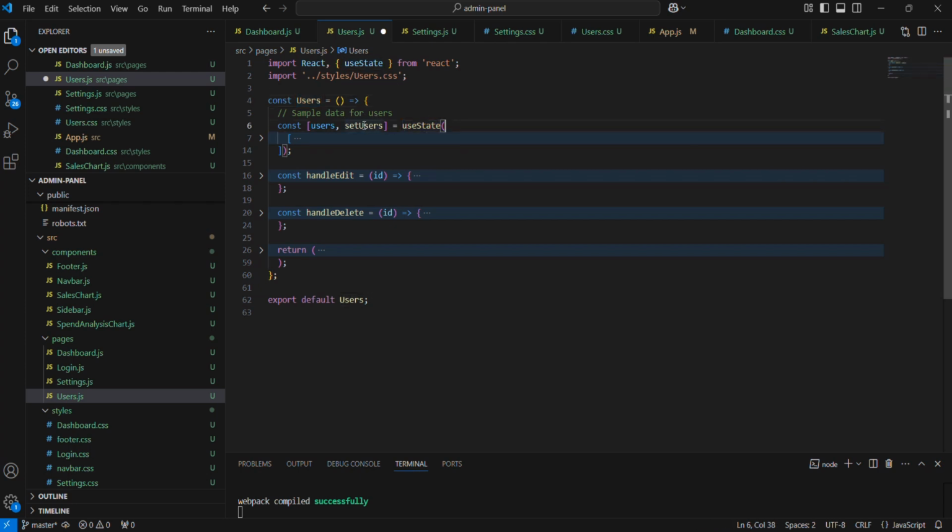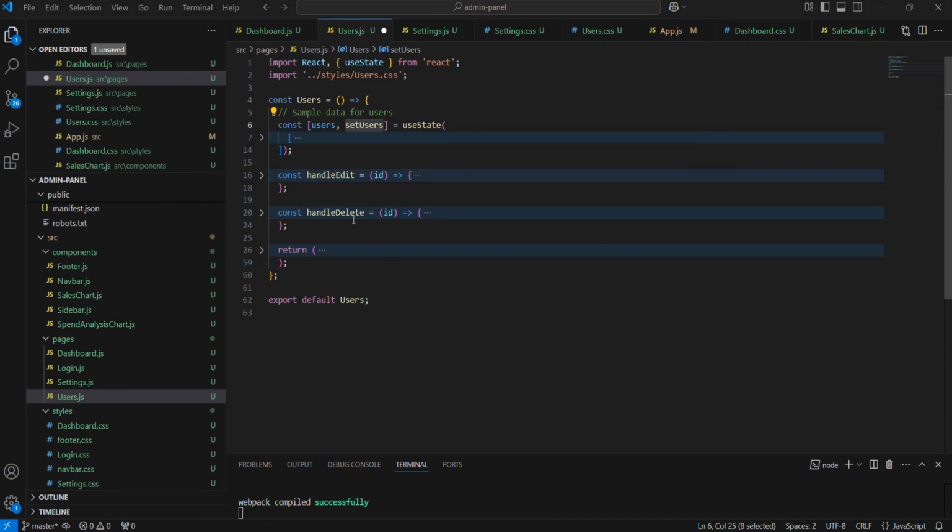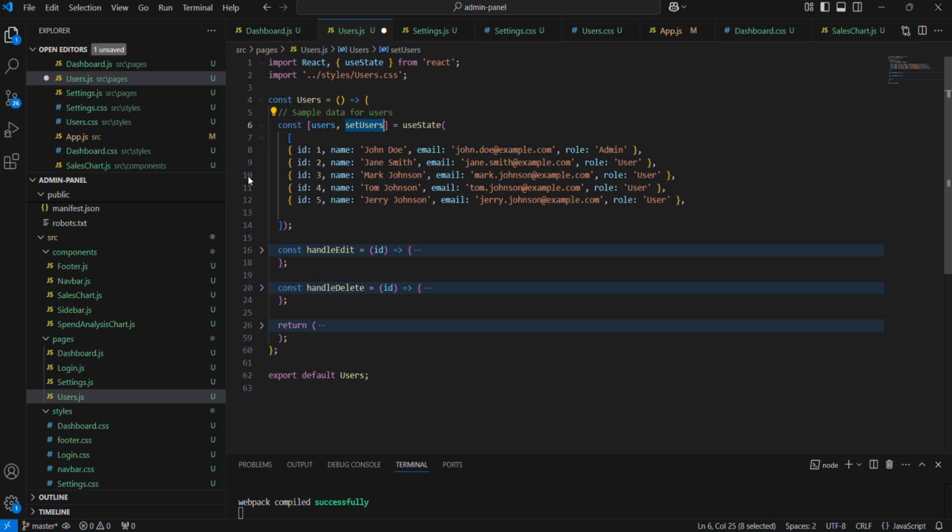Currently, we are using dummy data for the users. Once the database is set up, we will use an API to fetch the users list. This is the setUsers function, which is used to update the user's state when changes are made, such as deleting a user. This is an array of user objects initialized with sample data, including fields such as ID, name, email, and role.